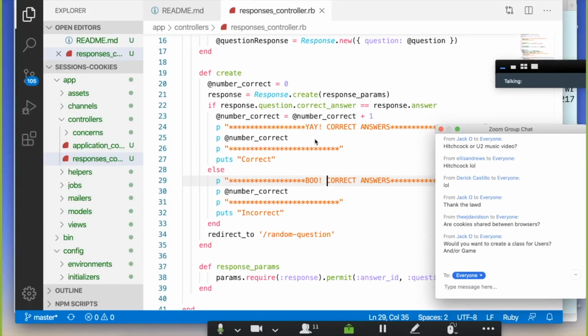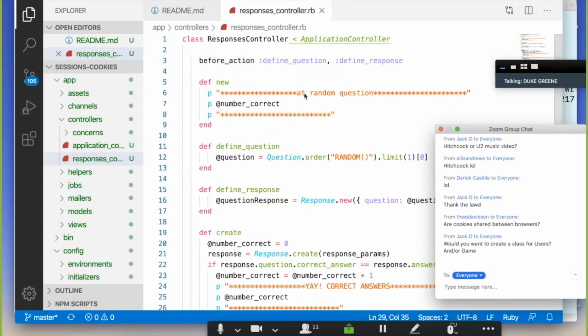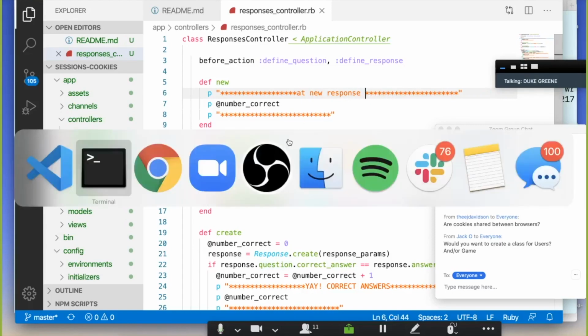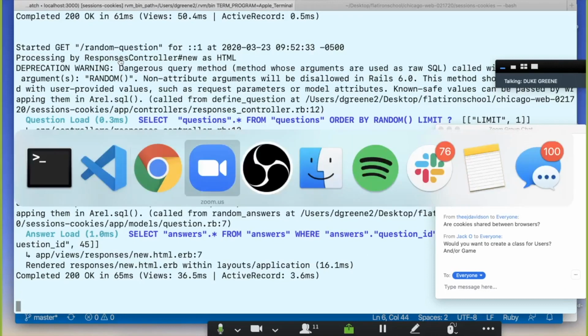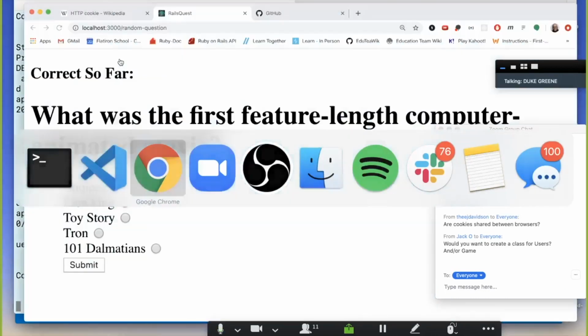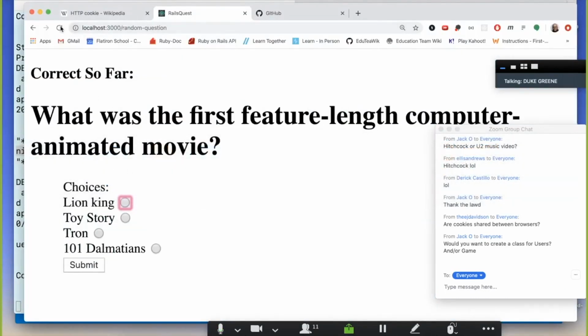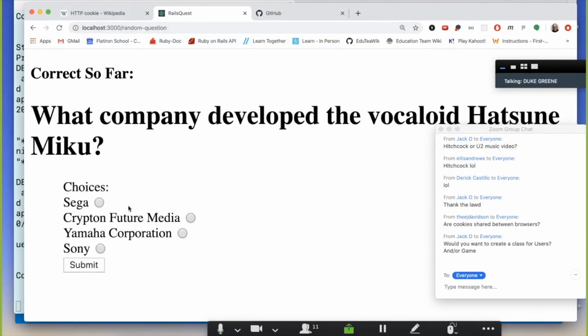Cool. So I'm going to say correct answer. Cool. Yay and boo. And then here we have at random question. I'm going to just say at new response because that's technically what we're doing in this controller. Let's get into the flow here. Let's check out what happens to this instance variable. Now, my prediction is, because HTTP is stateless, that every time we get to a new route, we lose our instance variables.